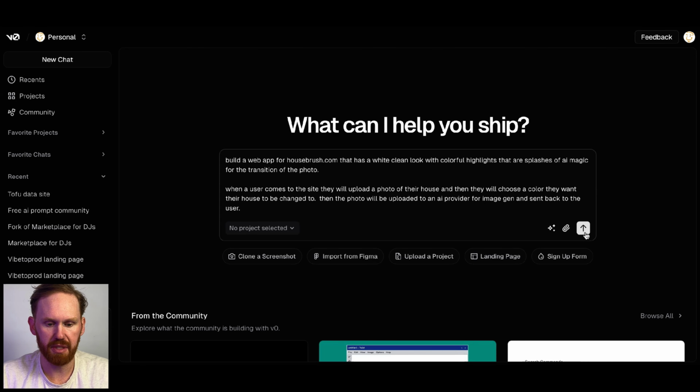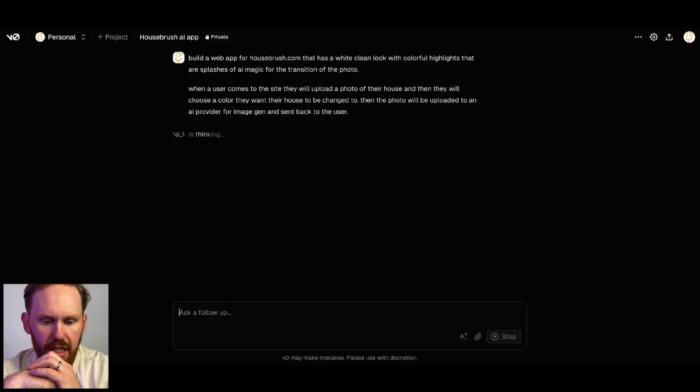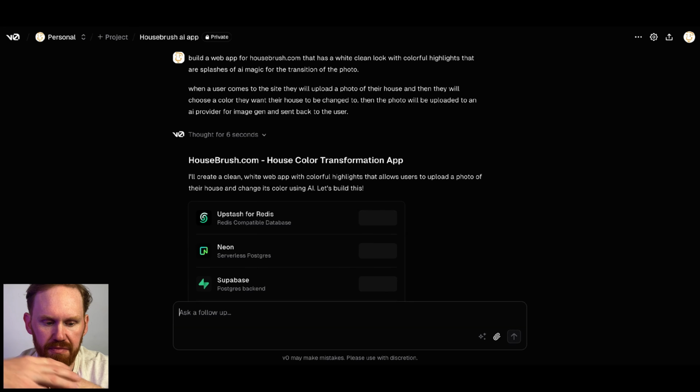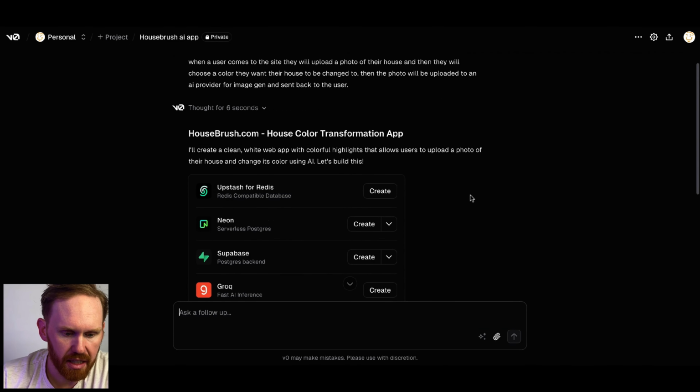Yeah, let's give this a shot. So I'm going to send this off, and this will probably take 5 to 10 minutes for V0 to produce all of the files and then give us a preview of what the web app's going to look like.